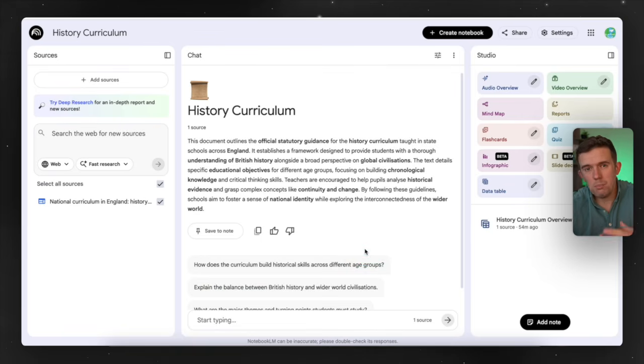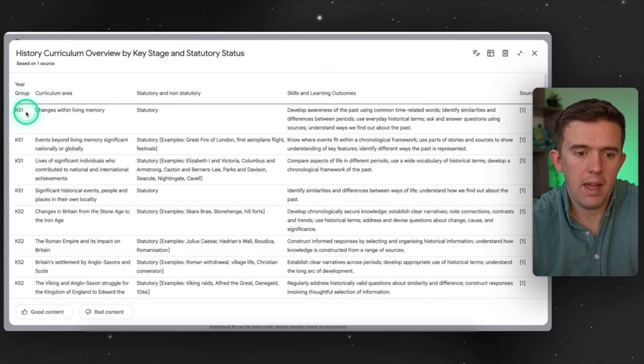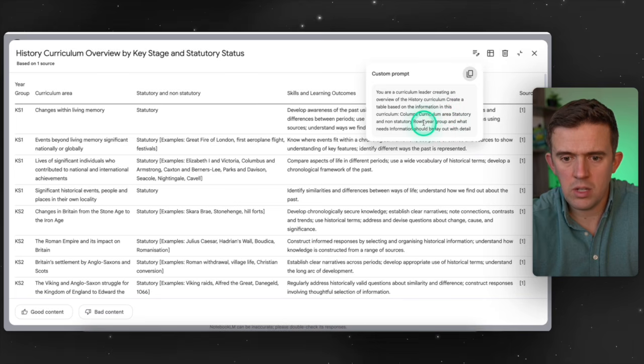So I personally think data tables are best for those curriculum leaders, and it does a really good job of amalgamating information. So here is the history curriculum overview that has been created by NotebookLM for the history curriculum in the UK. So here, what I asked it to do, if I just show that prompt, simple prompt as well. You're a curriculum leader, you're given an overview of the history curriculum. I want the different columns of the curriculum area, statutory and non-statutory rows.